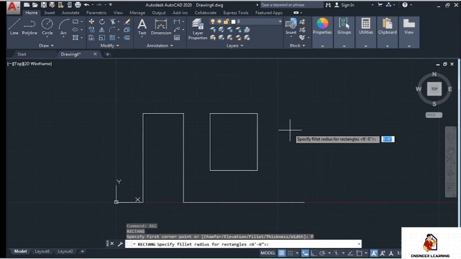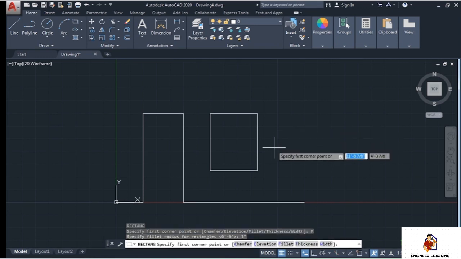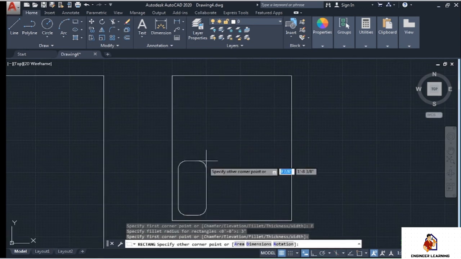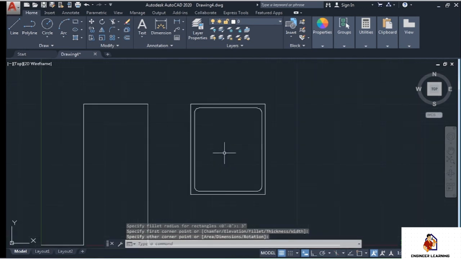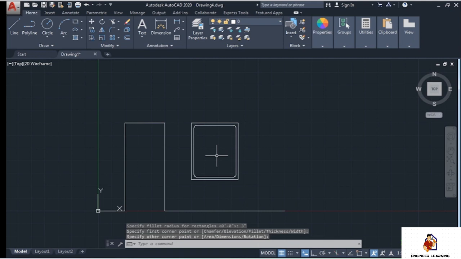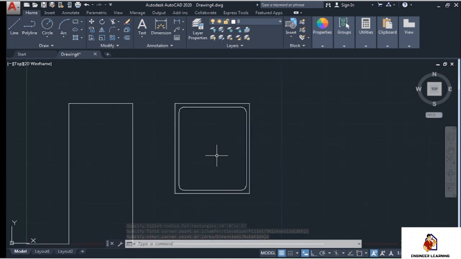What fillet does is that it rounds the corner of the rectangle. It's asking us the radius of the rounding that we want to do for the rectangle. Enter 3 inch and press enter. Draw the rectangle freely, first point and the second point like this. So these additional features inside the tool will help us to draw certain types of figures quickly and easily. We will explore more options as we progress along the course.